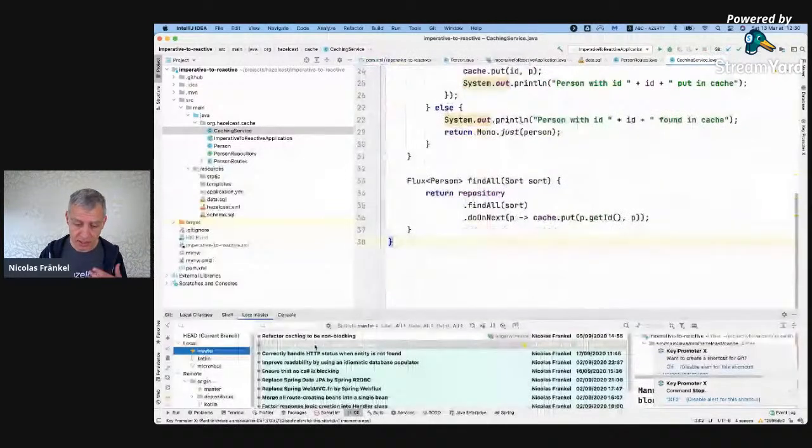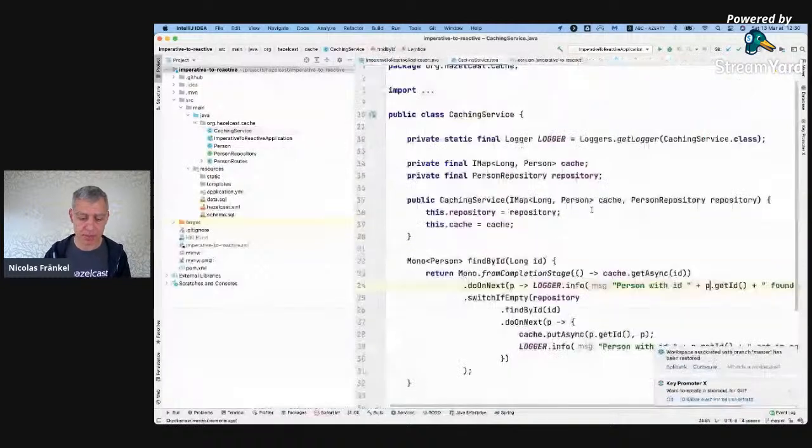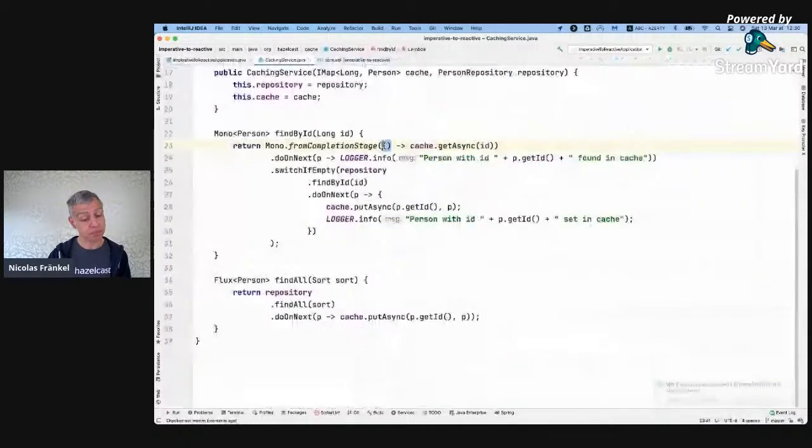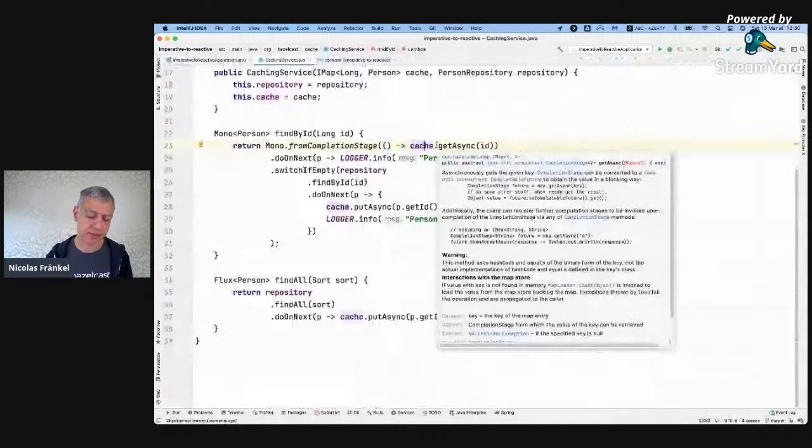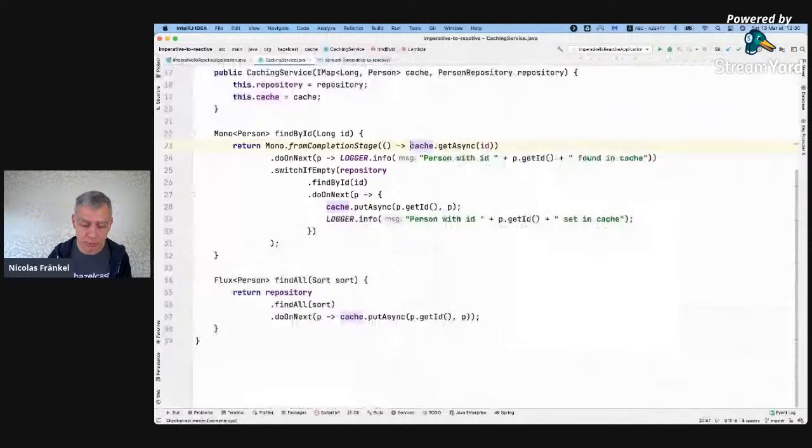The last step is now we are non-blocking. Now we do everything using the reactive API that we have, the Project Reactor API. So what we will do is access the cache from a function, and because Hazelcast gives us an async API, we will get that asynchronously. This returns a CompletionStage, which is normal standard Java async code. And we need to bridge it to the Project Reactor world. And it's easy because there is this Mono from CompletionStage.